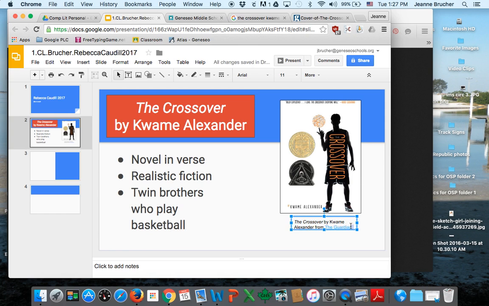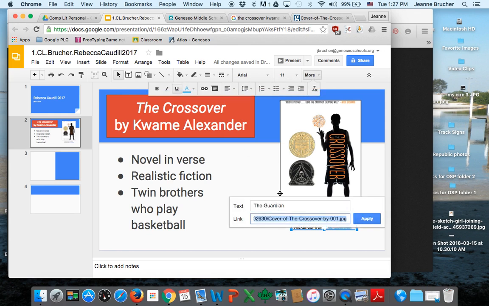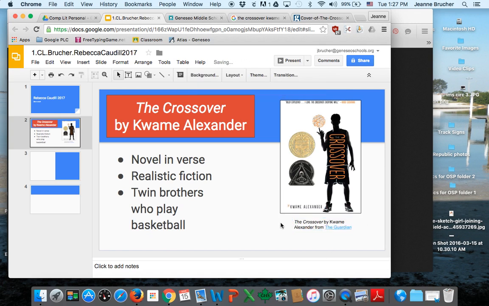So what I did is I highlighted the source that I got it from, and I inserted a link. So I can click on the link, insert link. I copy and pasted that same URL to apply, and now it is a live link if anyone wanted to go see the source for my borrowed photograph.